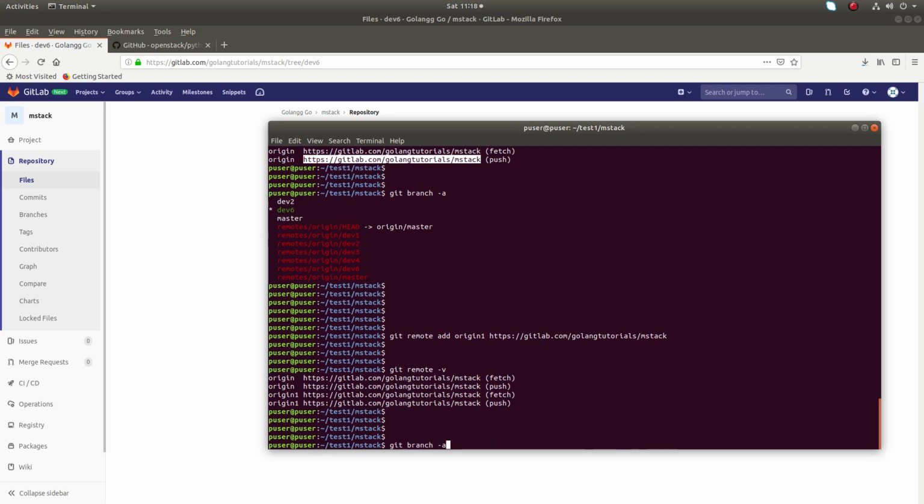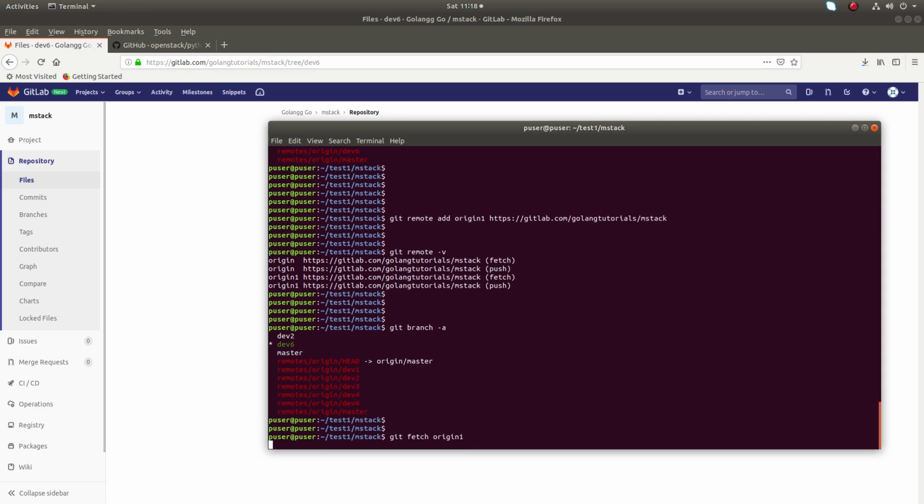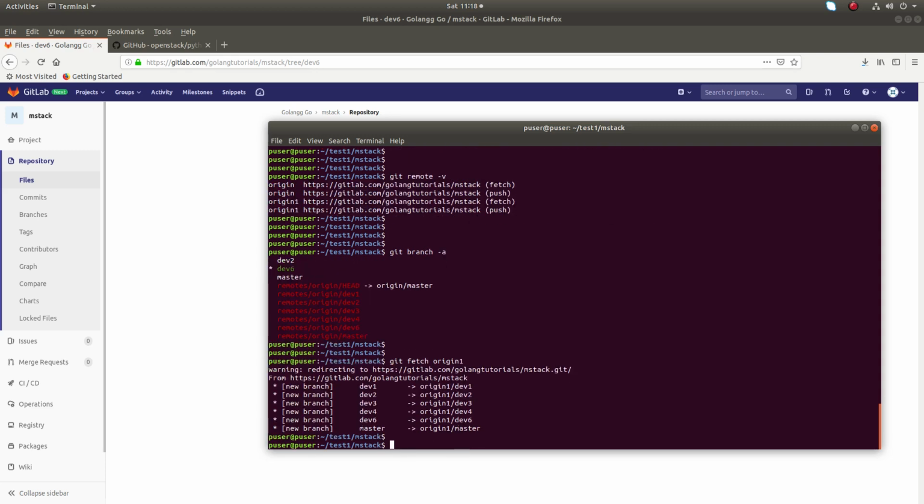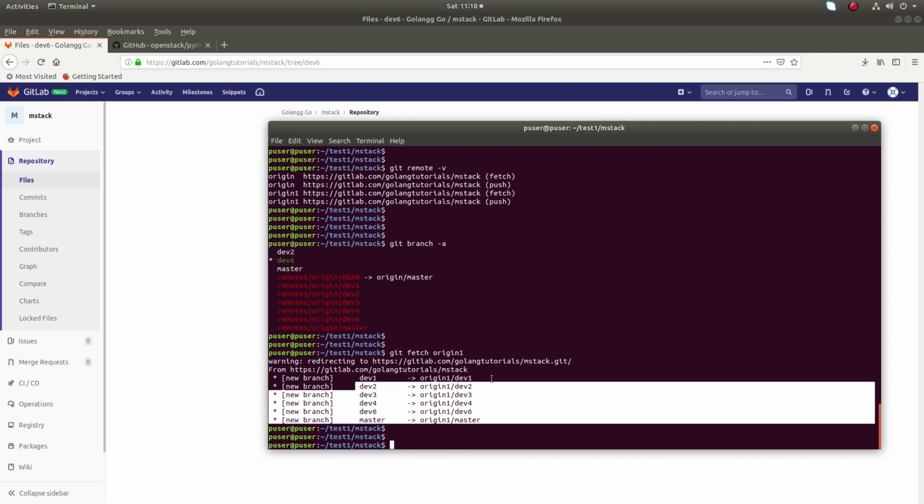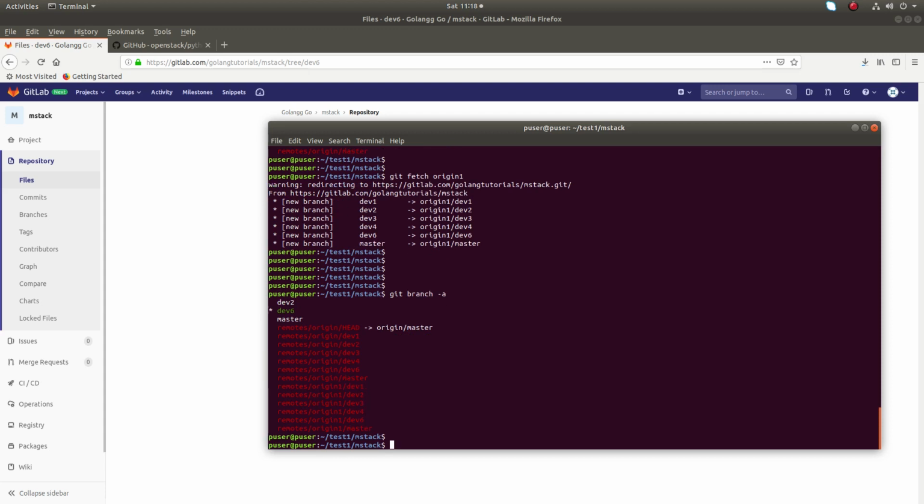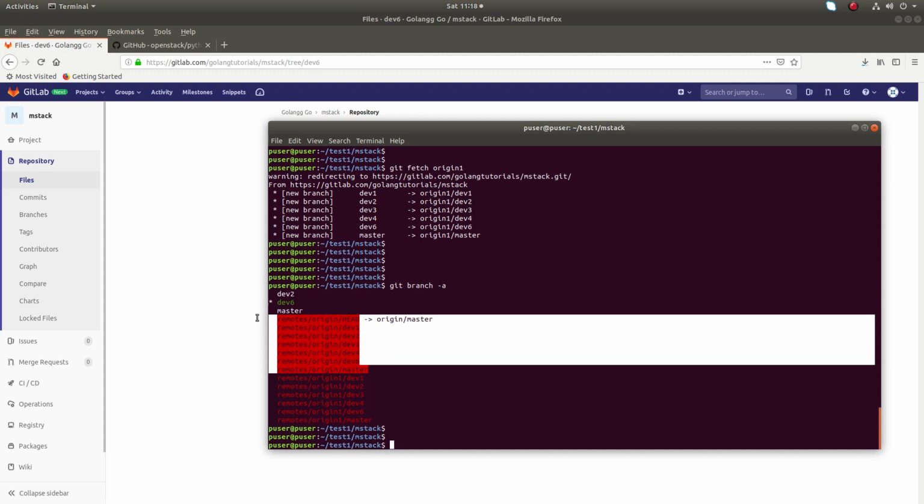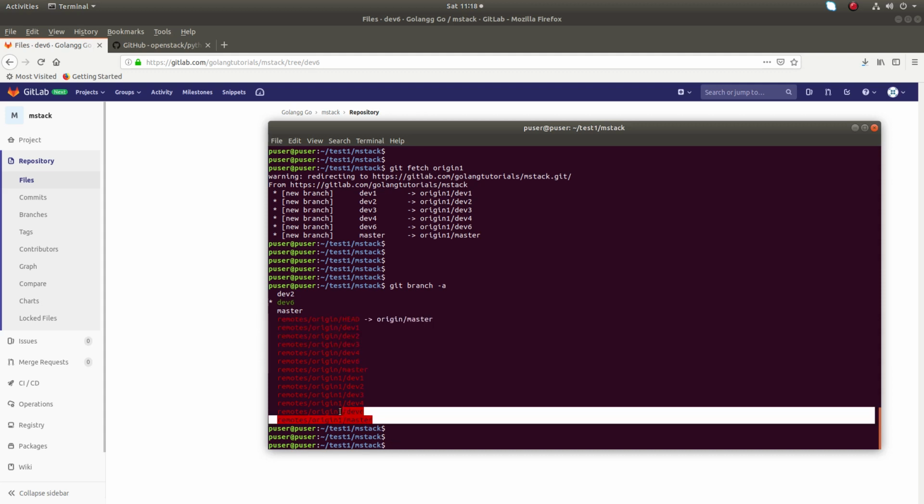Now if you run git branch -a, it's not showing anything from origin1, because we need to run git fetch origin1. Only then it will fetch all the branches from that origin. See, it fetched all the branches from that origin. Now if you run git branch -a, you can see the difference. These are the branches from origin1.